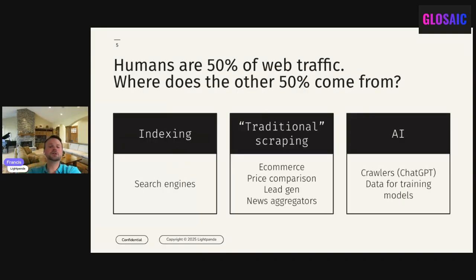So where does the 50% of web traffic come from? It's coming from, of course, indexing, search engines like Googlebot, and what we can call traditional scraping, data extraction for e-commerce, for lead generation, aggregators, travel, all these kinds of use cases. And of course, the emerging use cases of AI for training, but also for chatbot search and, of course, AI automation workflows.